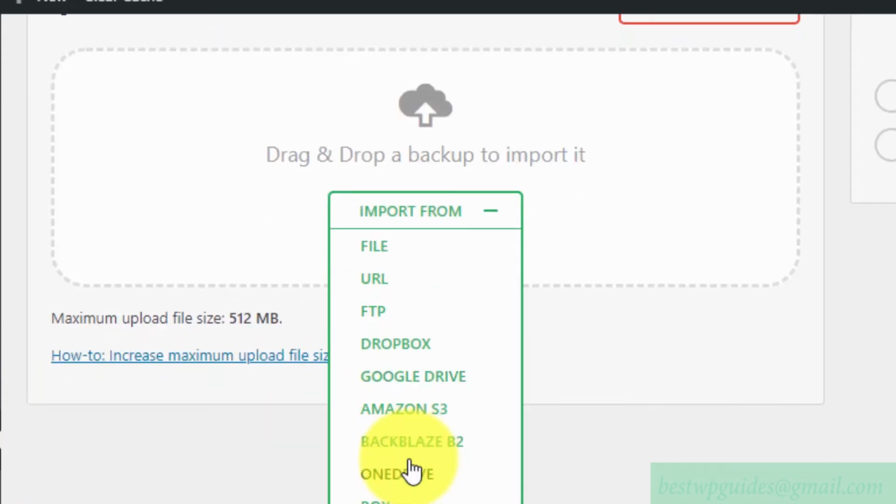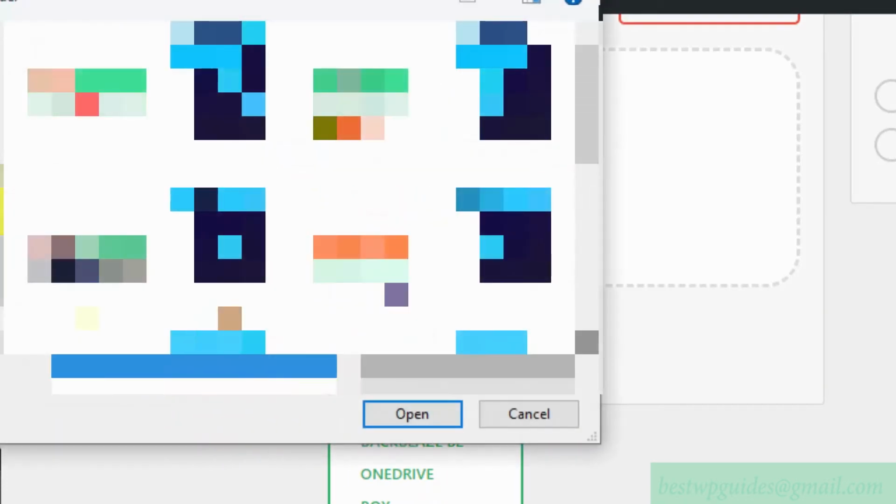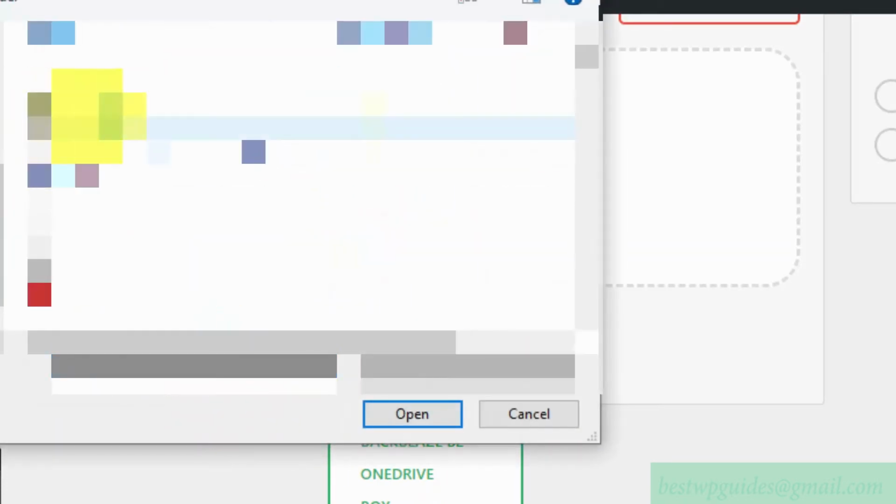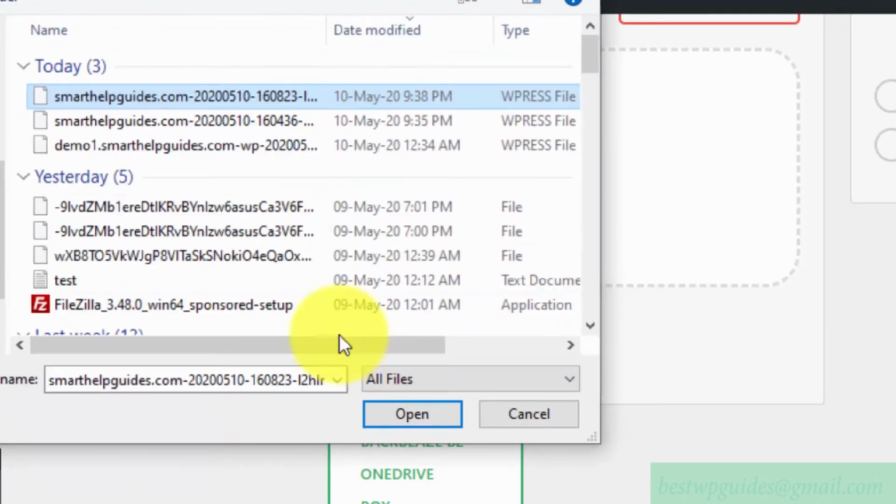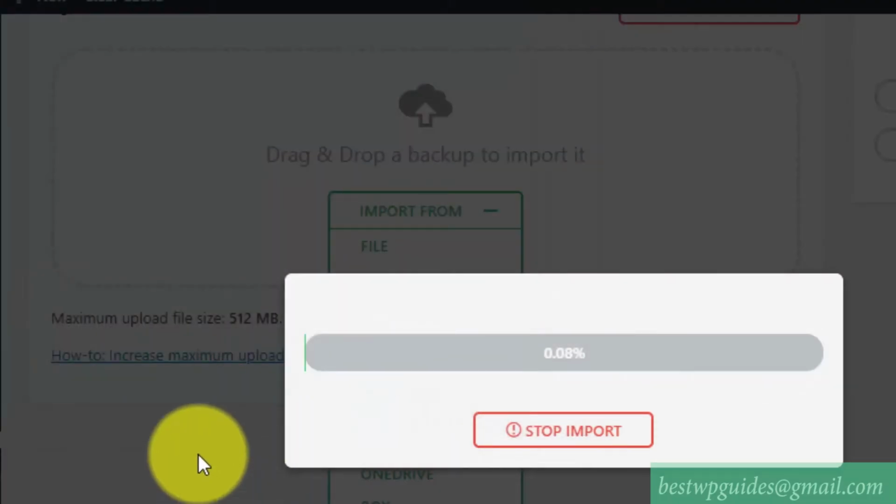So if your WordPress site is bigger than this, you can manually upload it in parts. If your WordPress website size is bigger than this limit, post in the comments, and I will tell you the instruction how to migrate your website. So let's now import the file. Okay, so this is the file I exported before.